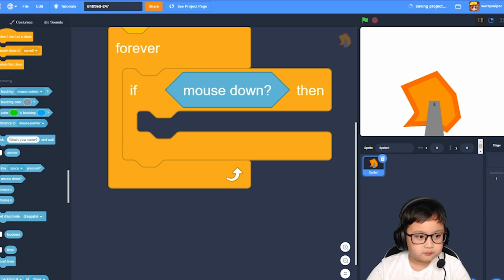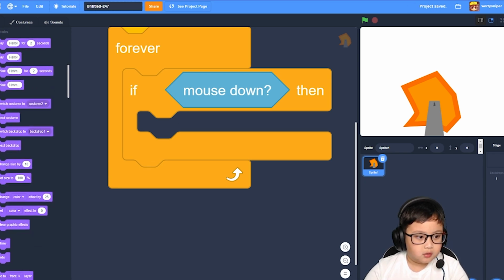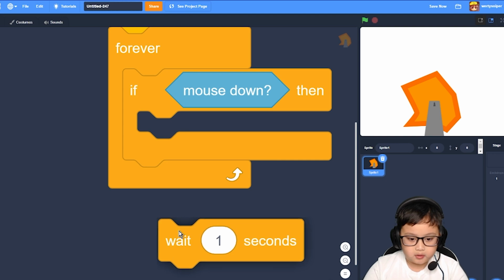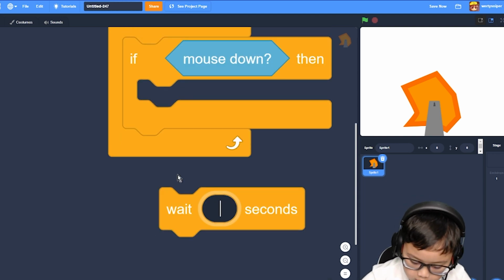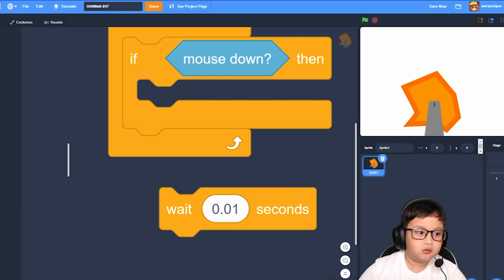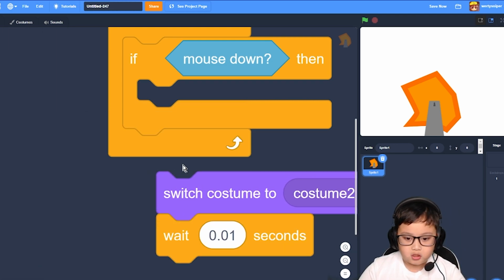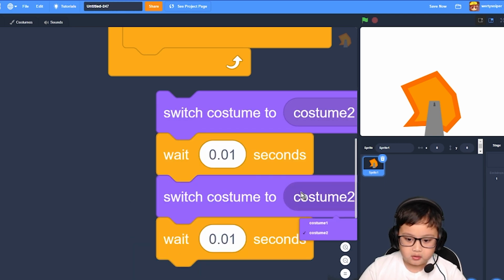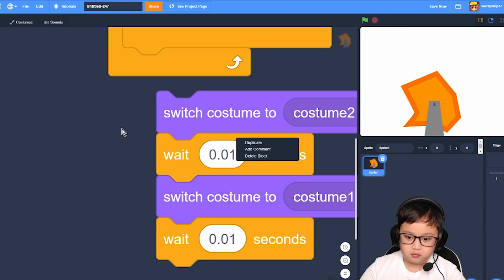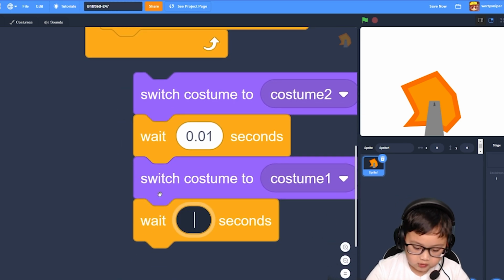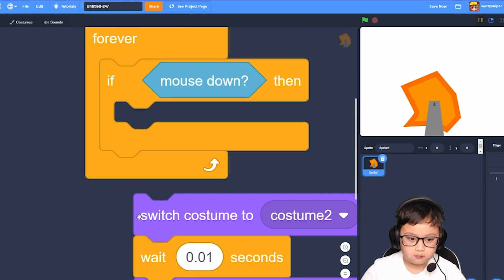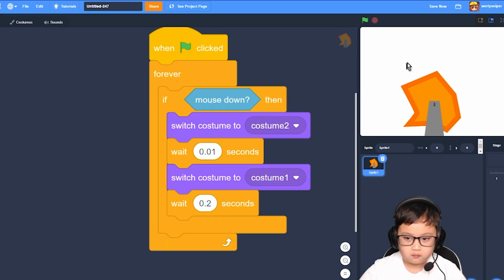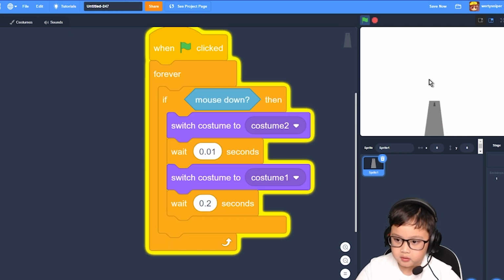then it will, wait, first you get 0.1 in the second, 0.01, and what you do is, you will switch costume to costume 2 and then you duplicate it and do it to costume 1. Then you make this 0.5 or 30 or 2. So it will look like this.